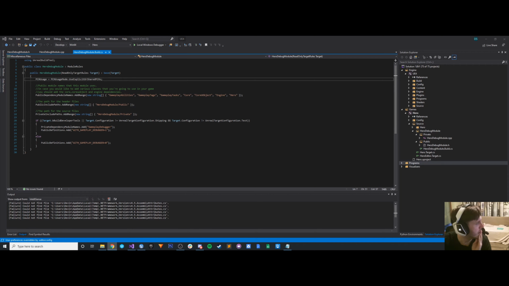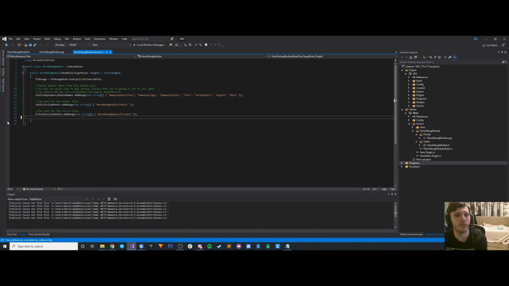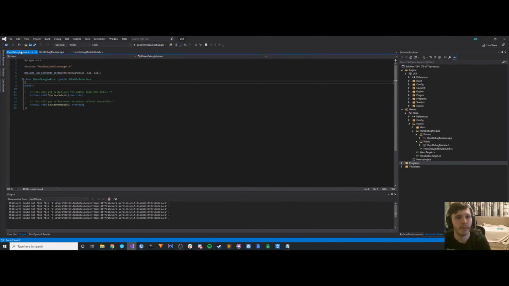420 version. Has the module names? Yes. The public include, so it doesn't have this. So let's get rid of that. So Unreal Build Tool, yes. Hero Debug Module, yes. Public Hero Debug Module, yeah. That seems like it's all okay. So, like, is this in the public? Yeah.